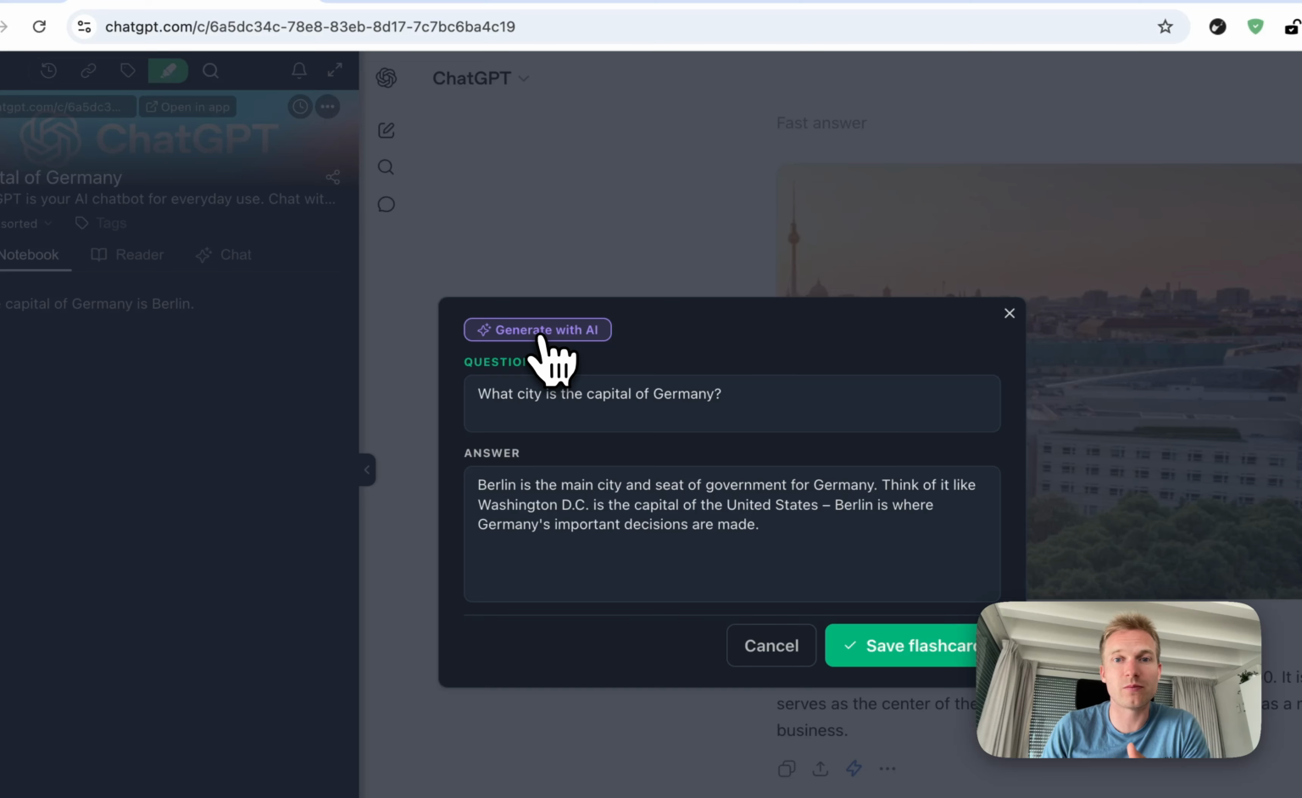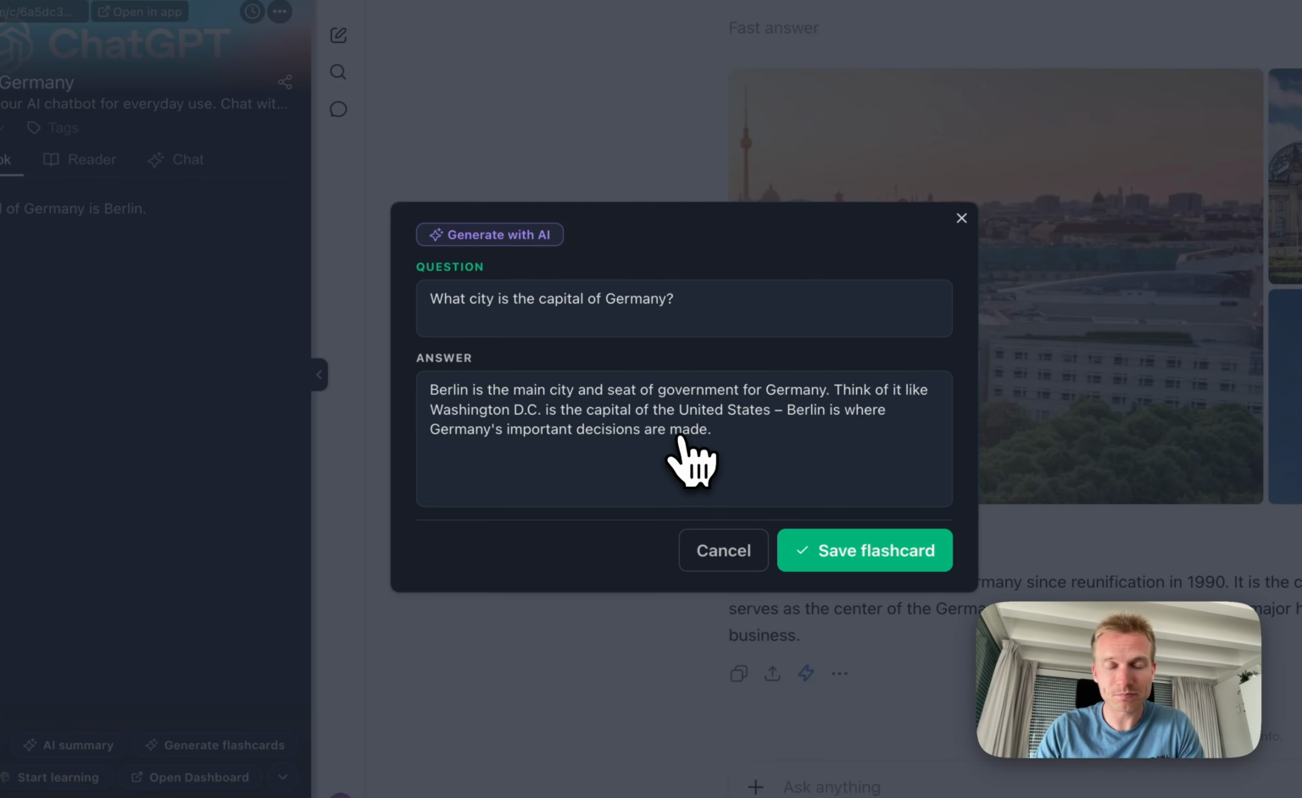You can see that even the answer is a bit longer. What is the capital of Germany? Berlin is the main city and seat of government in Germany. Think of it like Washington DC. Okay, it even gives you analogies to maybe get this into memory more easily. And we can save it.